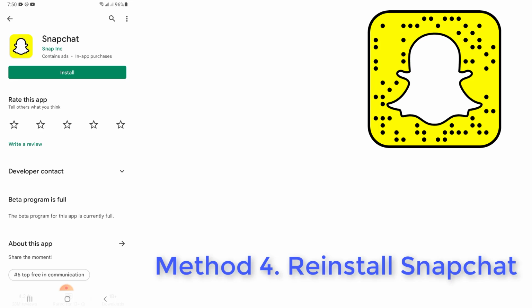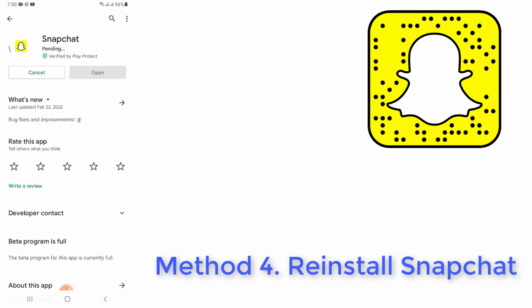Reinstall it by downloading the app from the Google or Apple Store. Updates will be displayed. After uninstalling and reinstalling the app, open your Snapchat app and log in to your account. Check if you can now send a message. If not, try another tip.